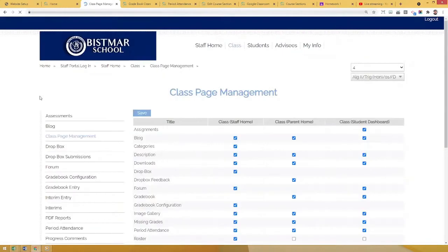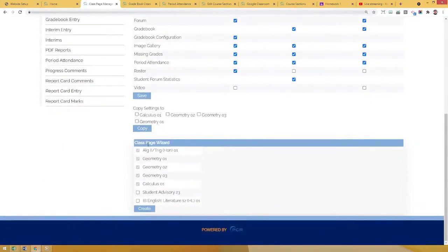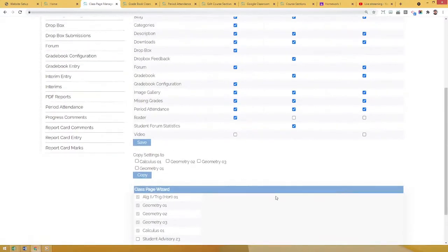So now in order to show and hide certain widgets, you would go to Class Page Management. The first thing you need to make sure is that you have created a class page for the classes that you do want to set up a class page for. Here you can see I have one for algebra, geometry, and calculus, but I don't need one for advisory, so I haven't created one, and I haven't yet created one for English. The first step would be to create a class page, and you simply check off the class and hit create, and it'll create a class page.